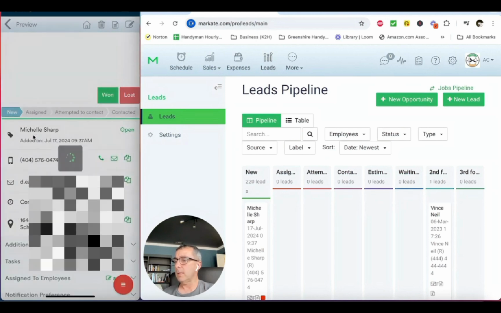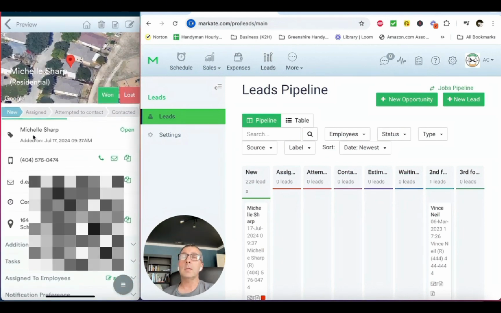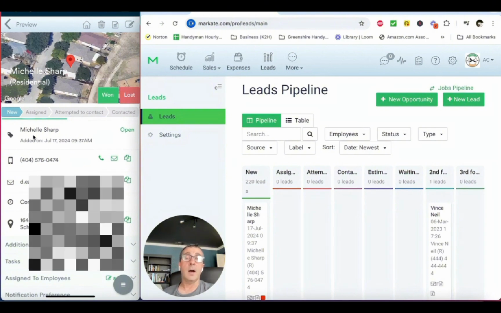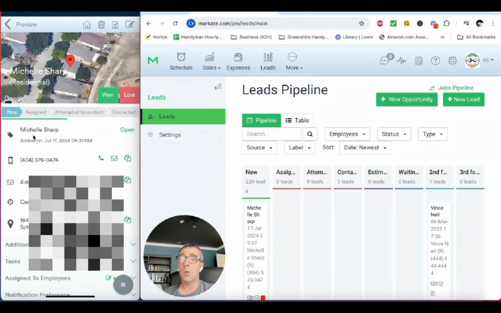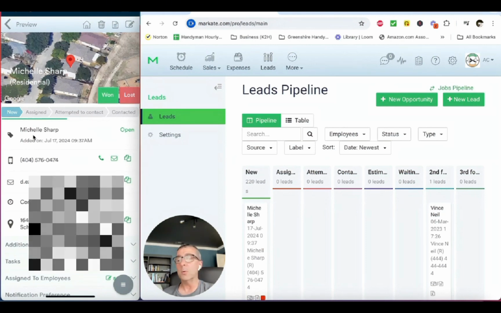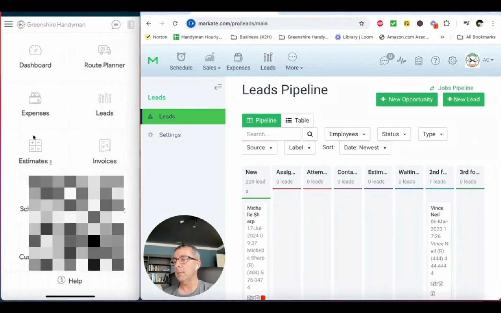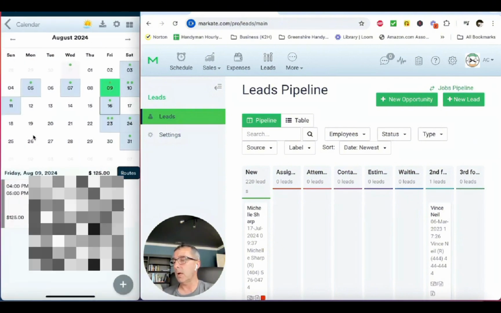One interesting thing, I guess this one is still open. Normally, if I get a lead, as soon as the lead comes in, I'll text them back. I'll either text them back directly from Markate, or usually I'll do it through Google Voice. But let me give you an example. If I go through Markate, let me go back to my schedule here. Let me look at a previous job.